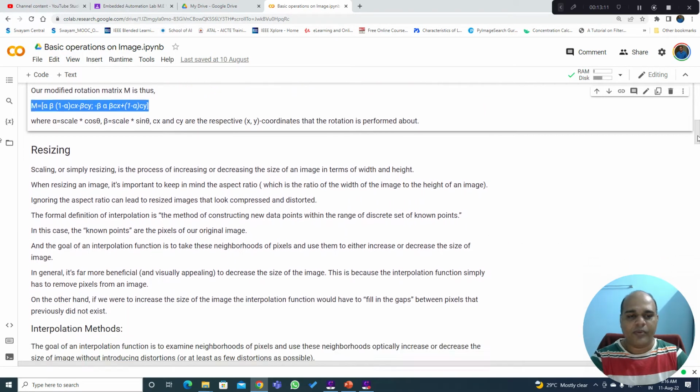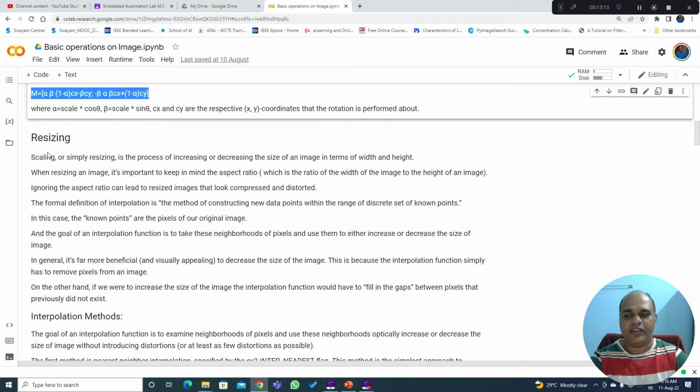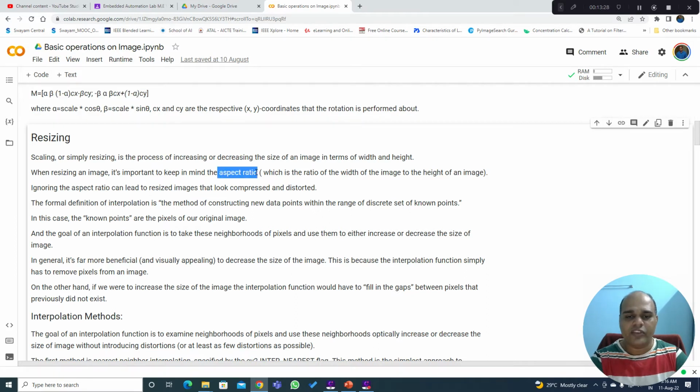The next operation which I am going to discuss is resizing an image. Resizing means either I can decrease the size of the image or I can increase the size of the image. While doing resizing, one of the important points to keep in mind is the aspect ratio of an image. What is aspect ratio?